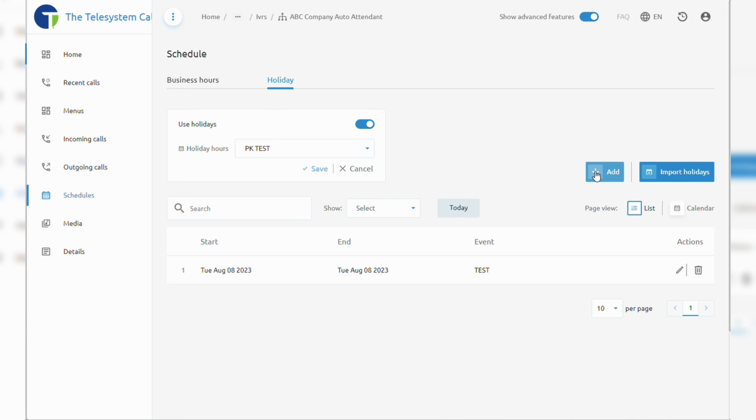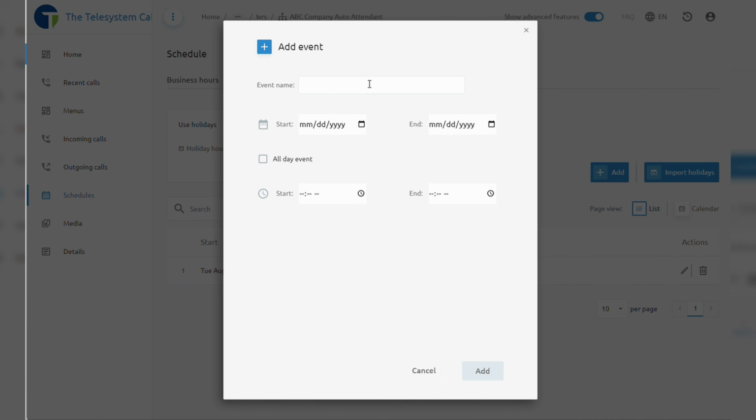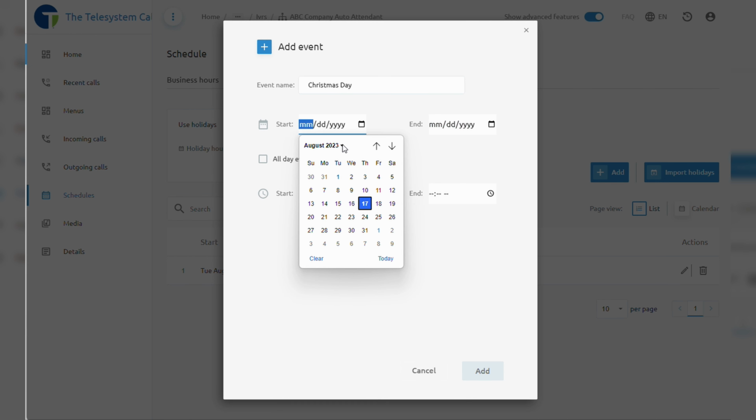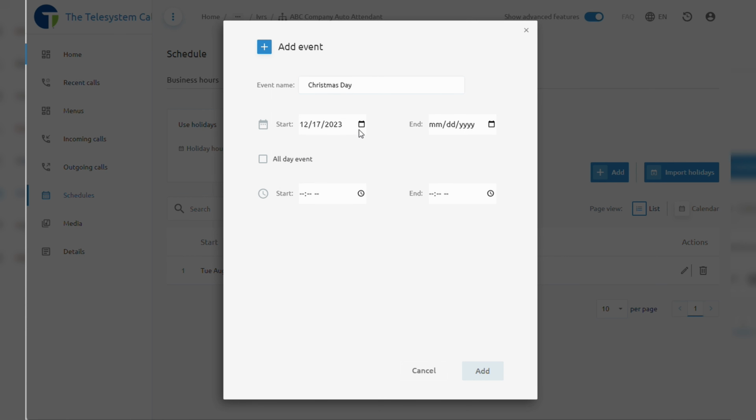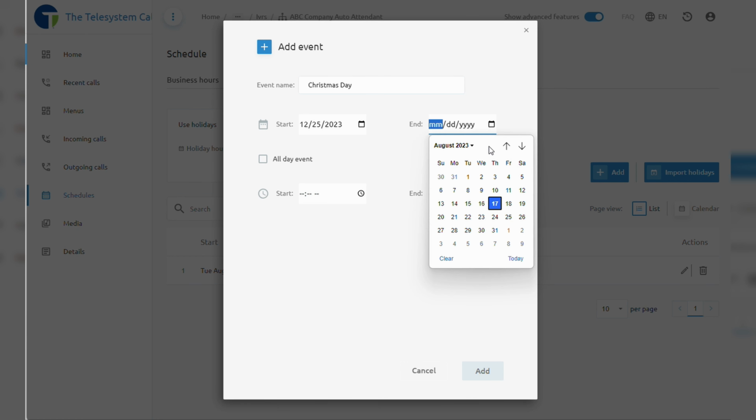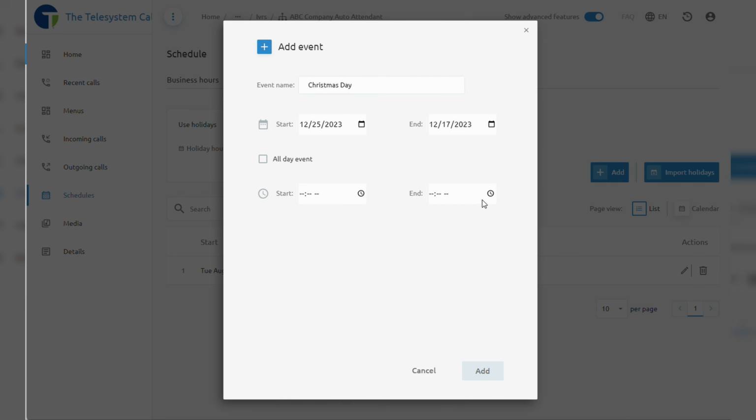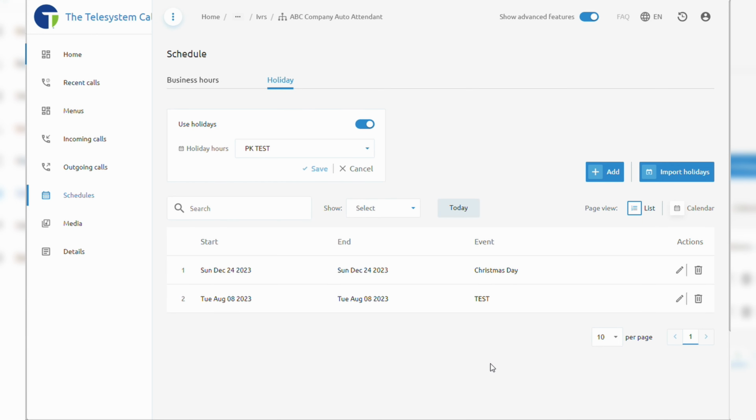To do this, we'll click on the Add button, and we can add an individual event. Let's say we want to add Christmas Day to our schedule. We'll provide it with a name, and then we'll schedule the date of the holiday. In this case, Christmas is December 25th. And we want that to be an all-day event on that day. Click the Add button. And we've added an individual event to our schedule.